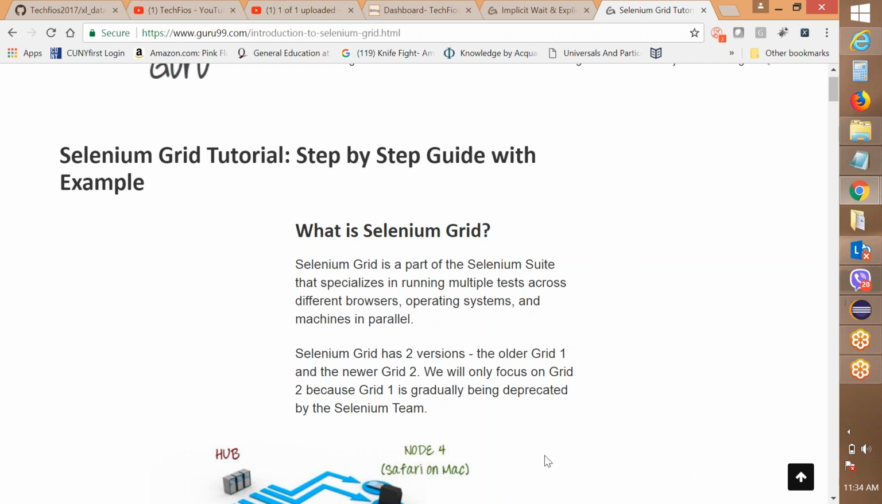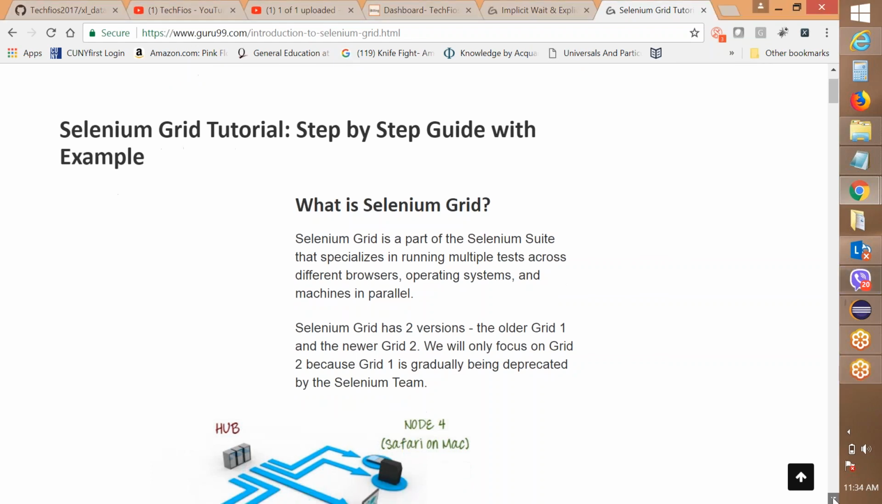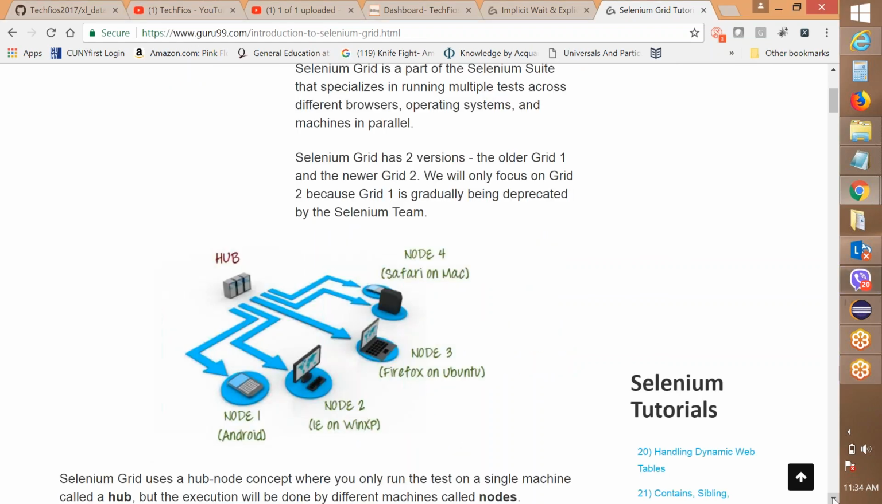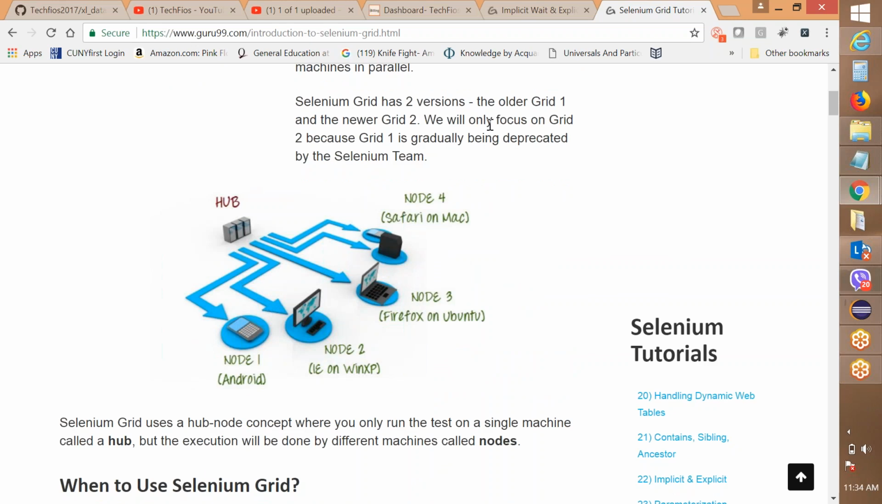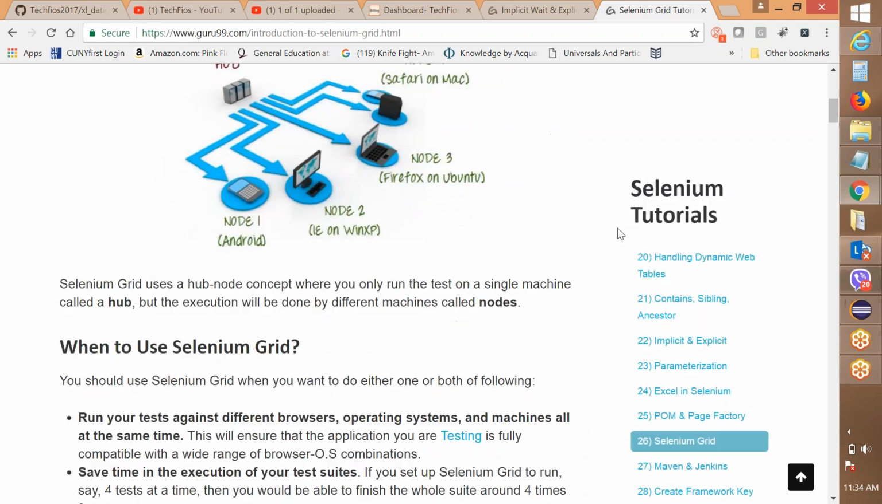Okay, so Selenium Grid has two versions, the older Grid 1 and the newer Grid 2. We'll only focus on Grid 2 because Grid 1 is gradually being deprecated by the Selenium team. Okay. So what is Selenium Grid?